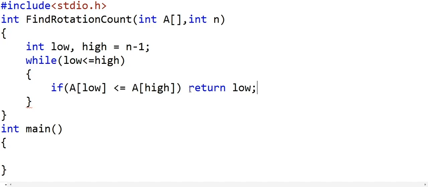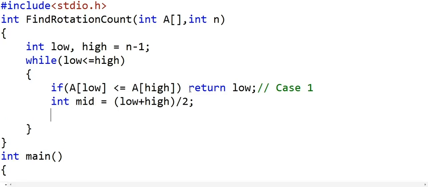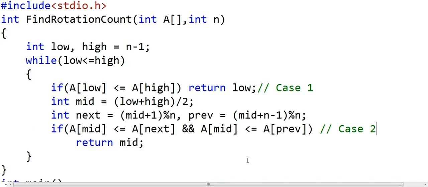If it is sorted, we return the lower index. So this is our case 1. Else we calculate mid as low plus high upon 2, and then we also calculate the next and previous of mid. And if mid satisfies the pivot property, we return mid.